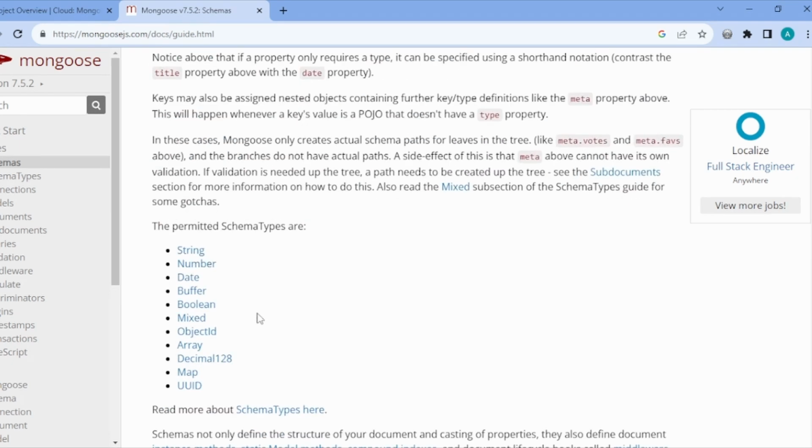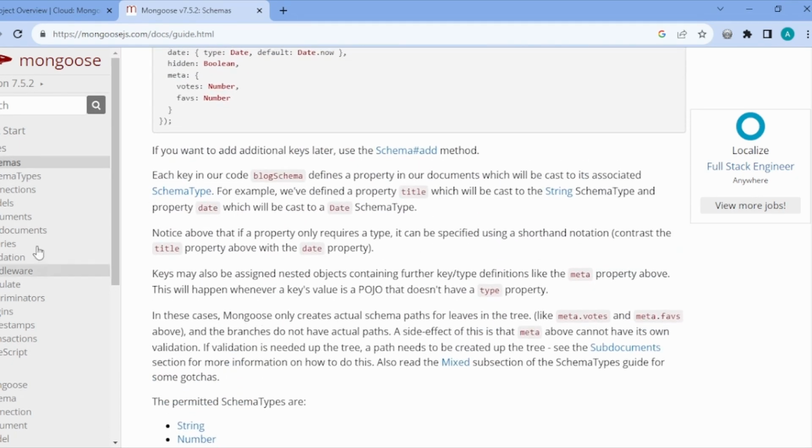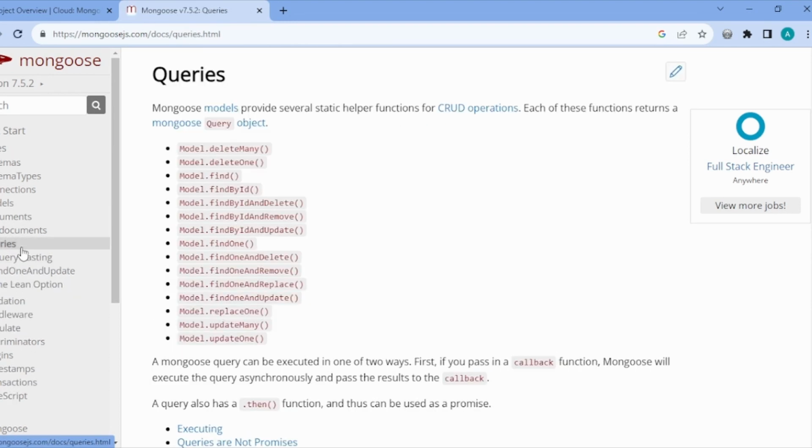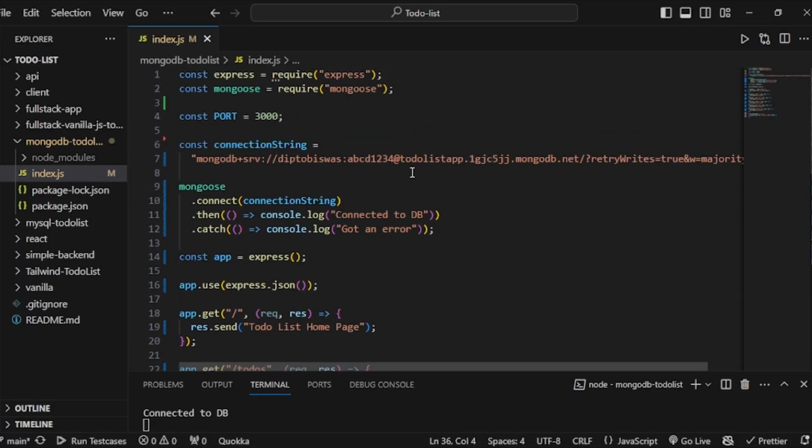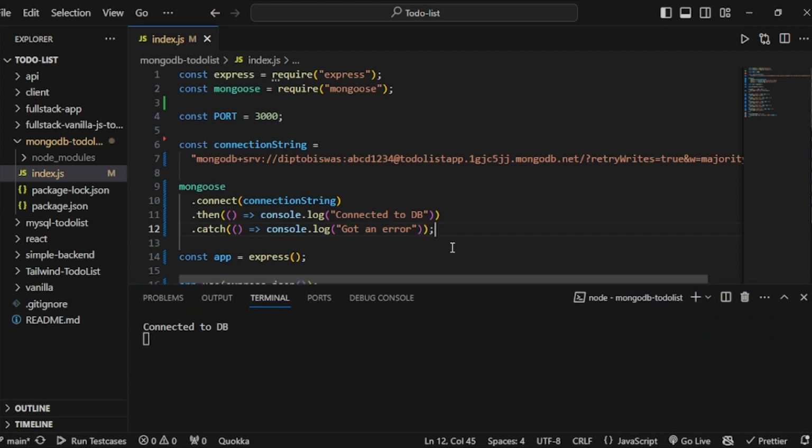And similarly, we will create a schema, and then we will create lots of queries. So here there are many queries like delete many, delete one, find by ID. And as you can see, using these kinds of queries, we will access our different kinds of to-dos. So first things first, let's start writing some code. So we can see that our app is connecting, but there is one minor issue.